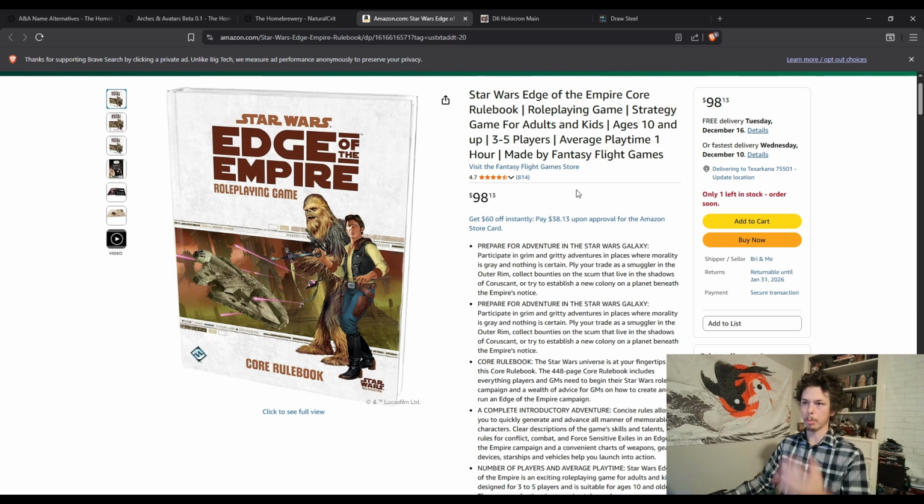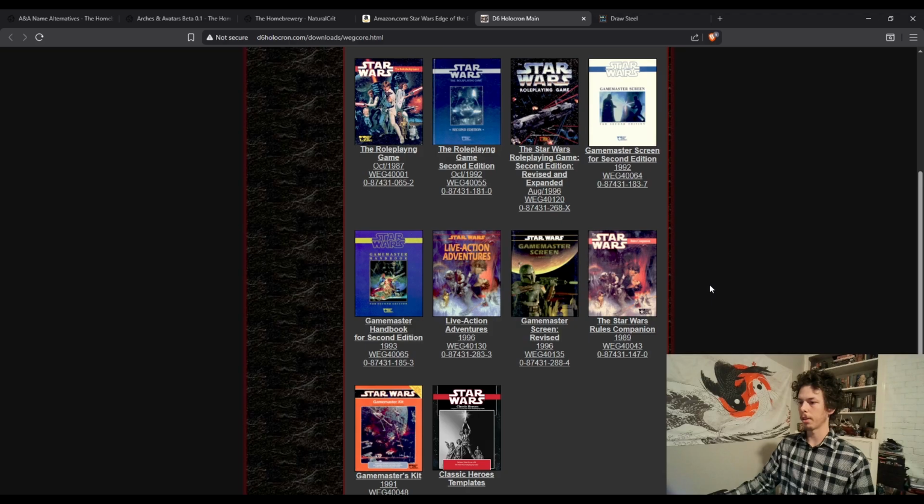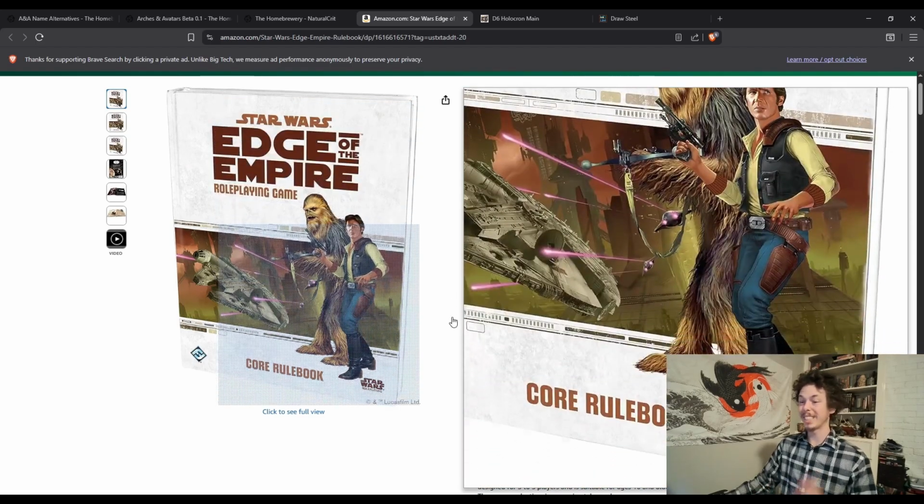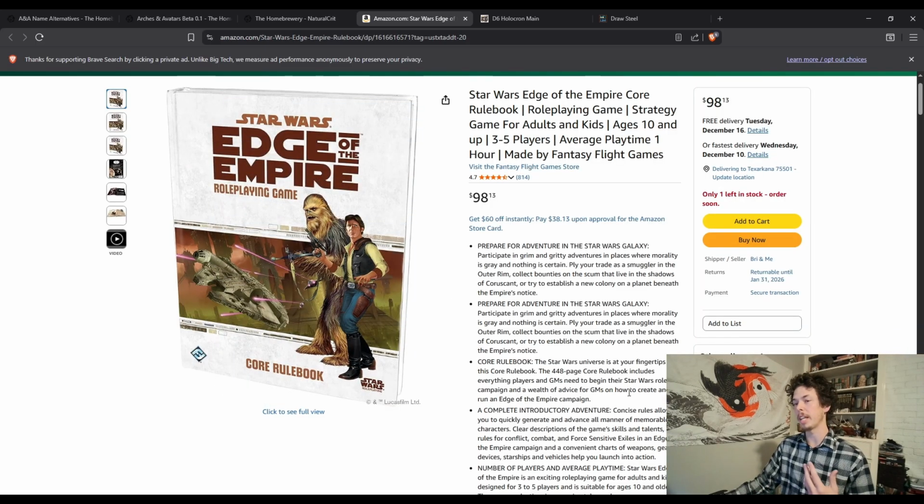Part of the problem that I'm trying to avoid is what does come up here. This does it mostly right, but it says role-playing game. Why does it say role-playing game? Well, because this is their actual website. They have Star Wars, the role-playing game, right? Edge of the Empire is technically not the name of the system. It is the name of a setting.